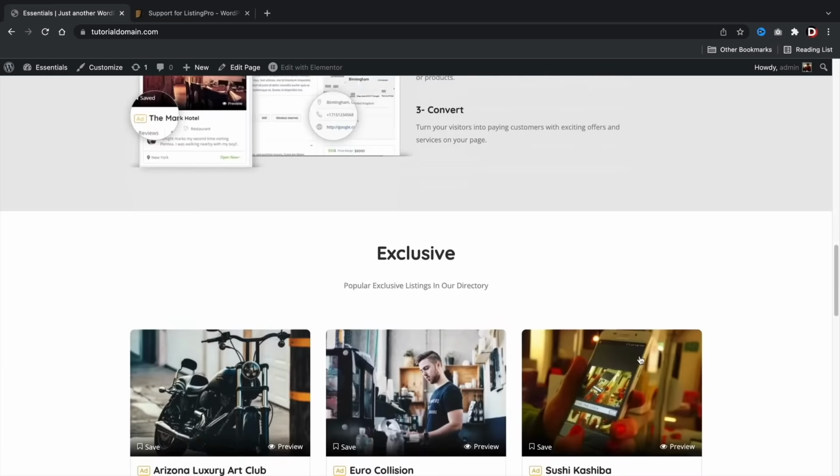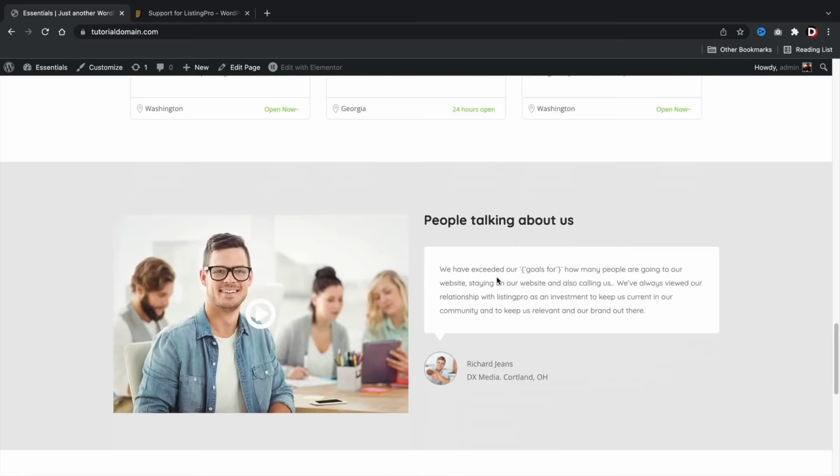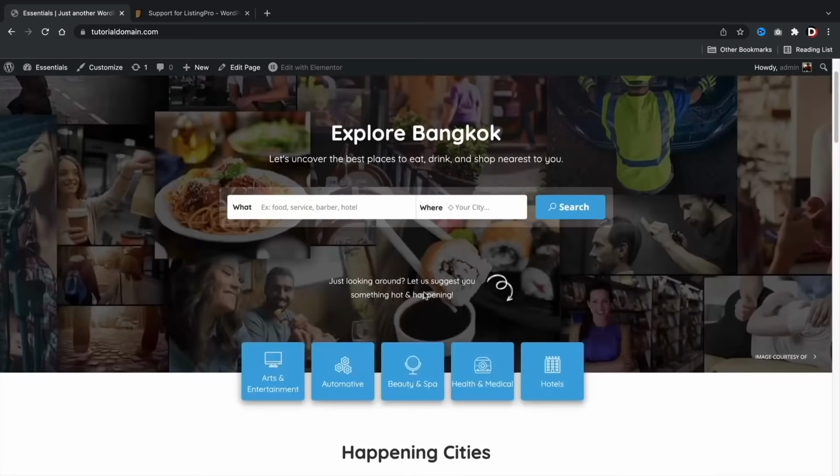And then scrolling down here, we do have other listings, and these are advertisements as well. We'll talk more about ads a little bit later in the video. And then we just have some general content, right? So we have more blog posts, and overall, it's just a really clean, really simple directory website.